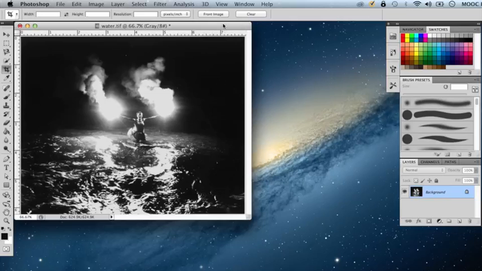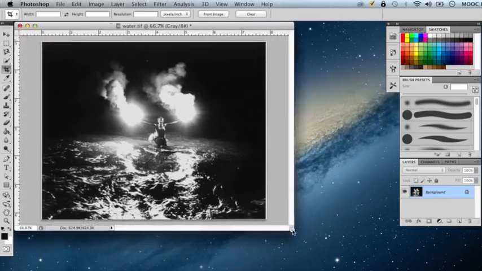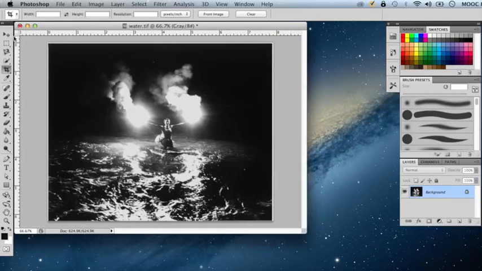What you may notice is that the image has a white border around it from when it was scanned in, so we want to get rid of that. Let's go to our toolbar and select the crop tool. It is the 5th tool down from the top.